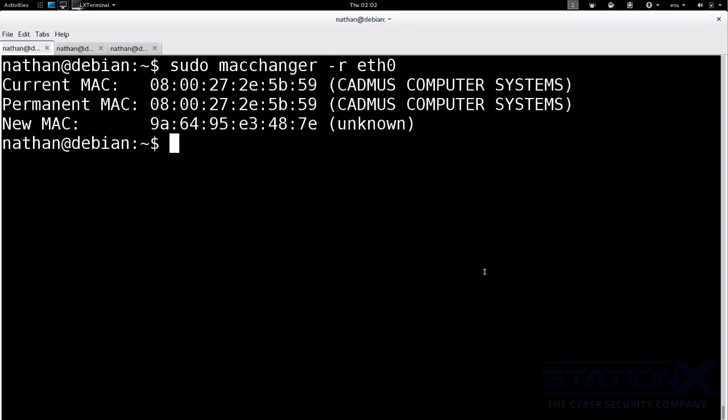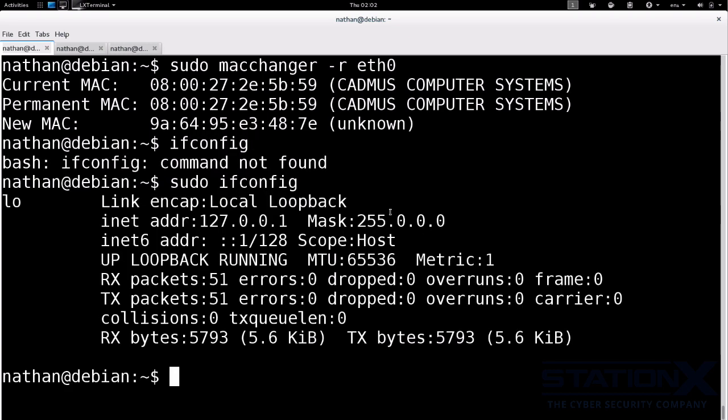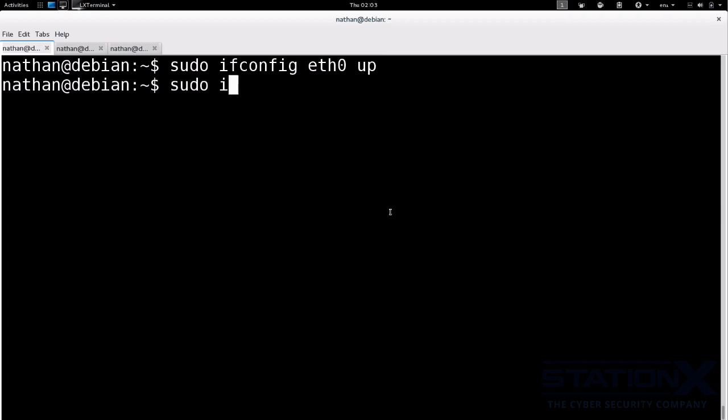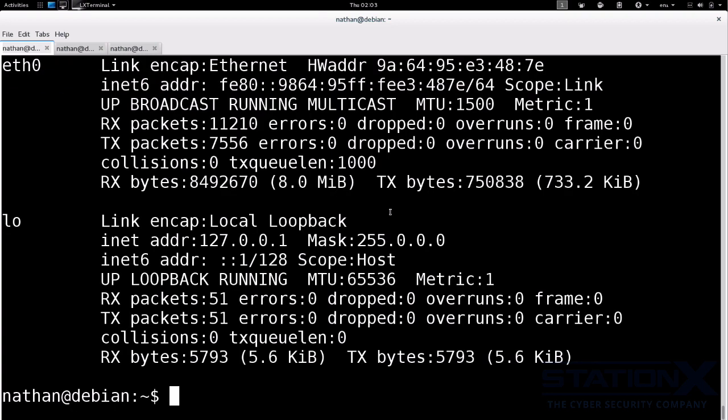The -r means random, so it's randomly changing the eth0 MAC address. And now it's changed to the new MAC address that you can see now. As you can see, the interface is still not there, so we need to bring it up again. And that will bring it up. Let's see if it's up. And there it is, with its new hardware address, its new MAC address.